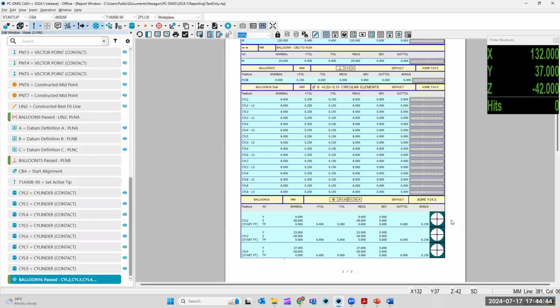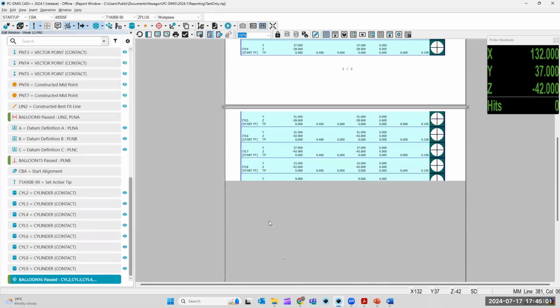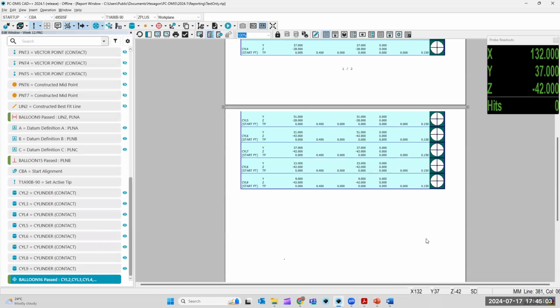I'll show that next week on the machines when I'm able to run it. But you're going to see each one, what the actual nominal X or Y and Z in this example, because the view I'm on, it's a Z and a Y position. And you're going to see all of your 8 cylinders in that pattern.